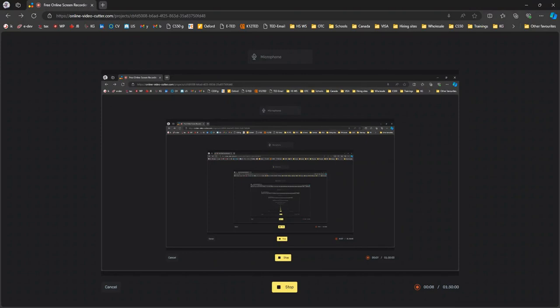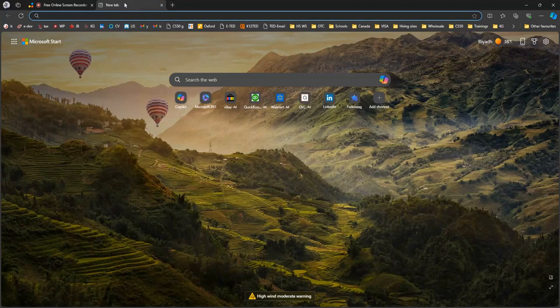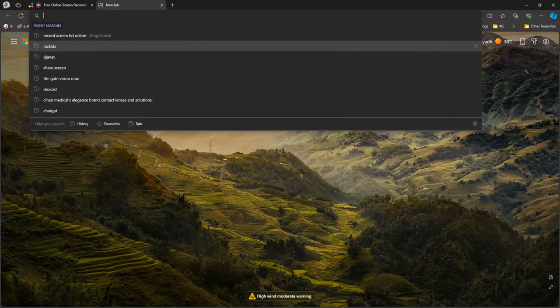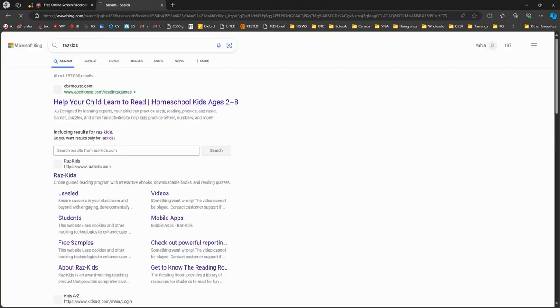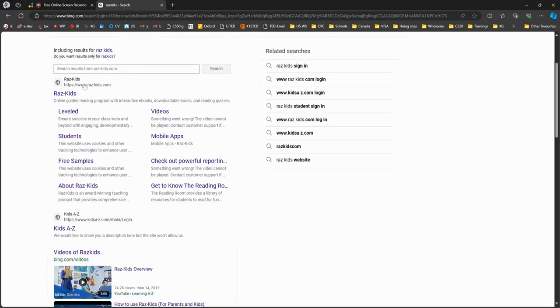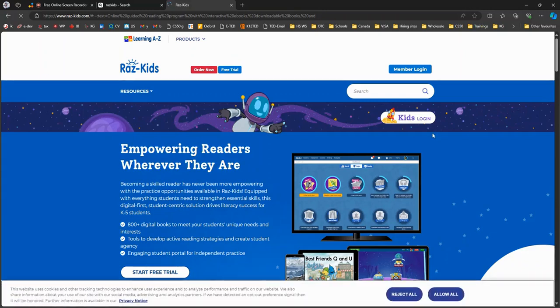This will be a short tutorial about how to get access to RASKit's platform. Open a new tab, as you can see here. Type RASKit's. Click on this suggestion, RASKit's. Now, as we get access to the main page, click on the right side on Kids Login.